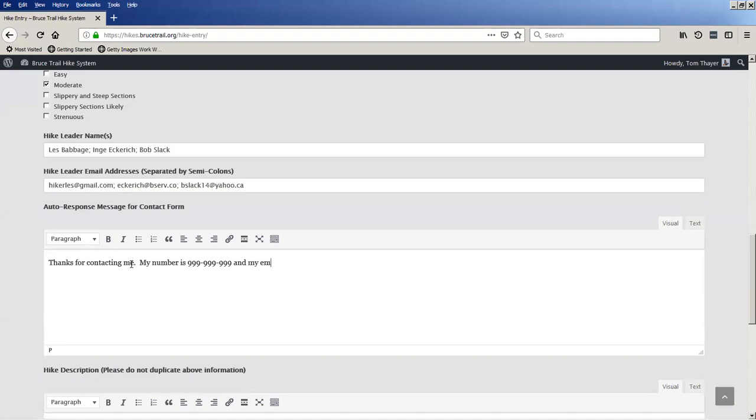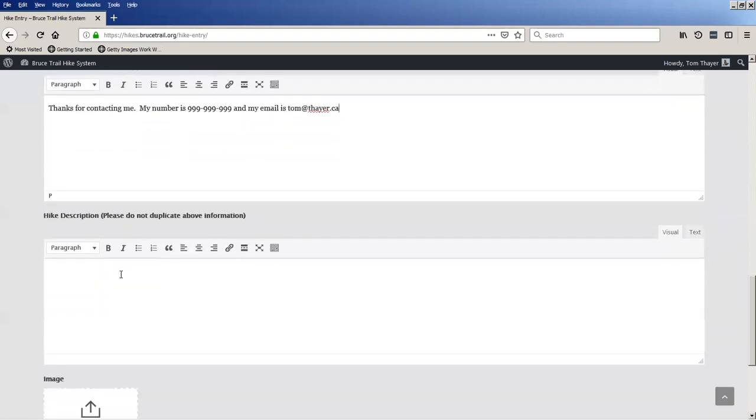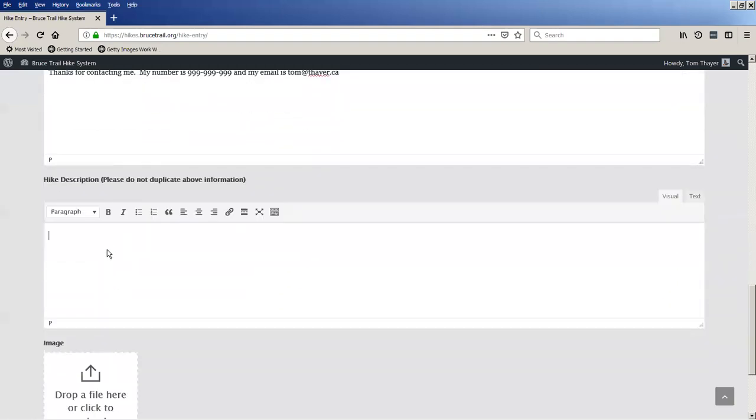And my email is tom@thayer.ca. And you can put whatever you want inside of here. Then in the description of the hike, you can put in, this is the description. You can also do things like put in something here.